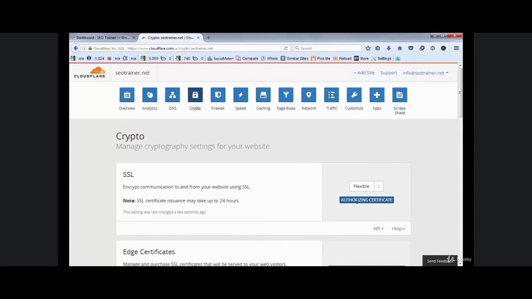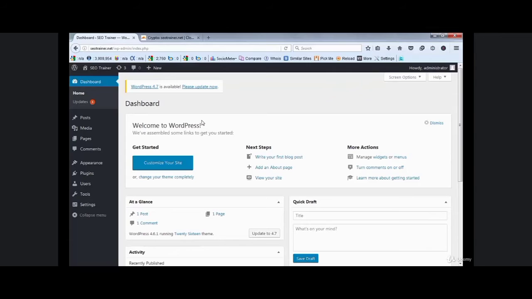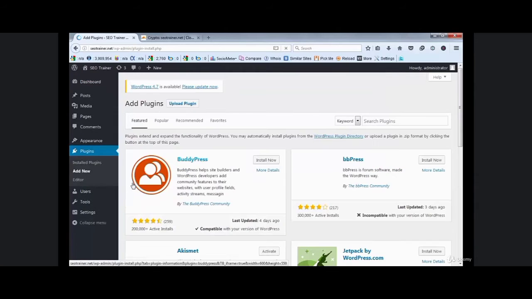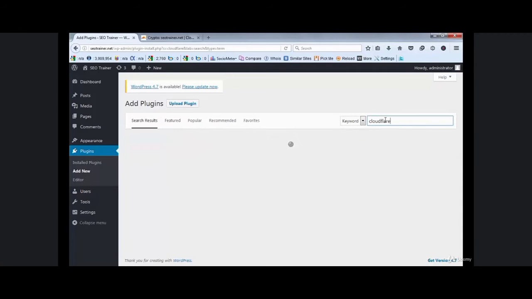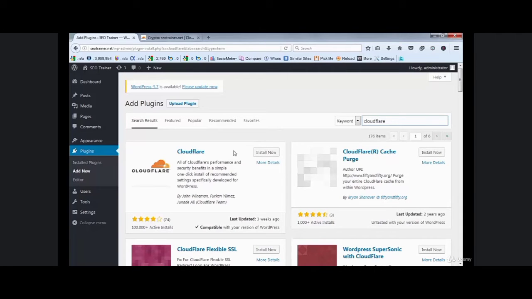So after you see that message, what you have to do is go to your domain and add 2 plugins. Add new. Search for Cloudflare. You see the first one, click install, activate.